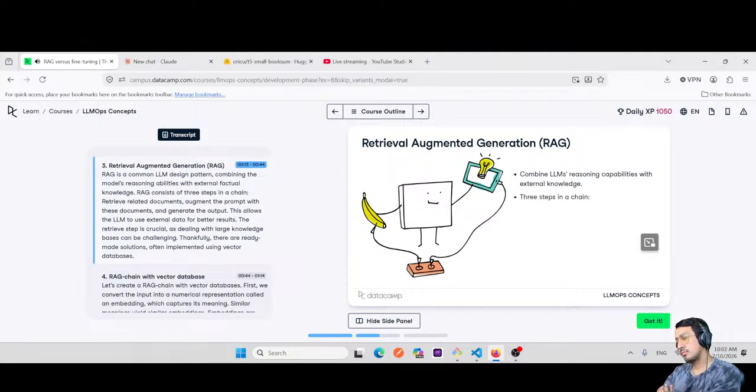RAG consists of 3 steps in a chain: retrieve related documents, augment the prompt with these documents, and generate the output. This allows the LLM to use external data for better results. The retrieve step is crucial, as dealing with large knowledge bases can be challenging. Thankfully, there are ready-made solutions, often implemented using vector databases.